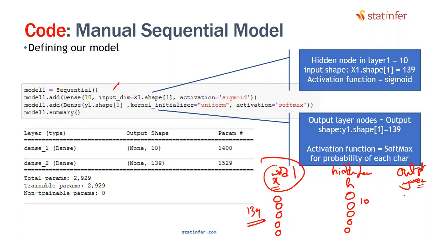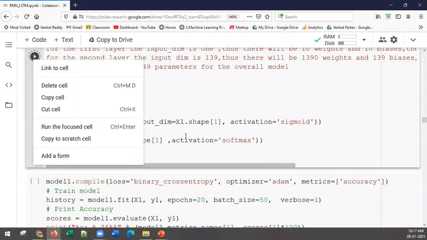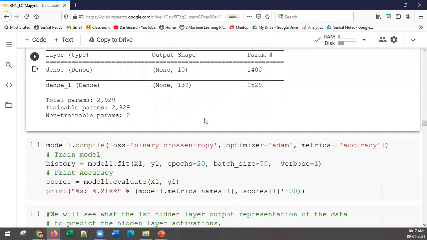How many nodes in the output layer? Y is word 2. How many nodes are there in the output layer? Again, 139 are there. So that is our first ANN model. I'm not really interested in the final output here. I'll just build the model, and what I'm interested in is the partial output of this.